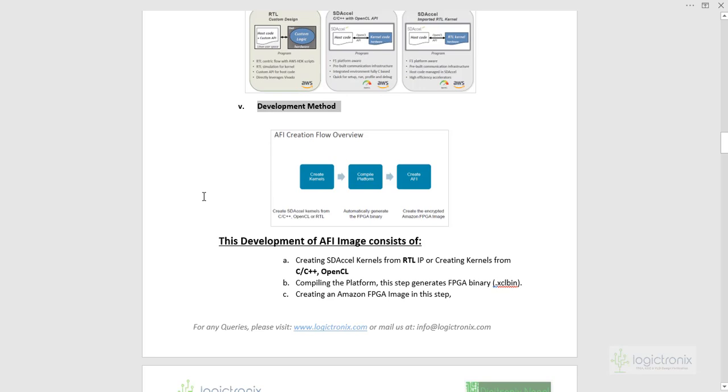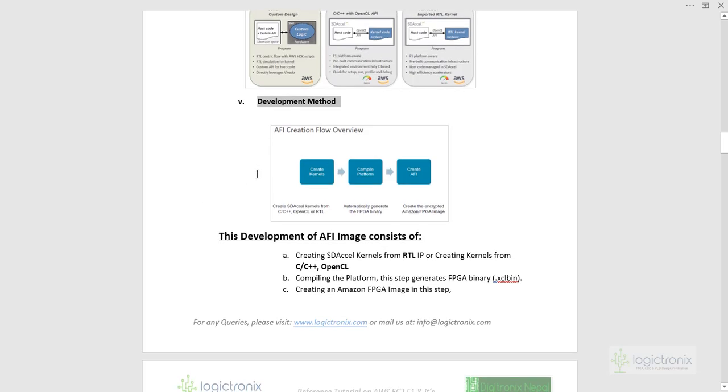Let's talk about the major development methods. The first development method we are talking about is the development of the AFI image. The AFI image consists of the hardware part of the image. Then afterwards we will merge the host CPU image.